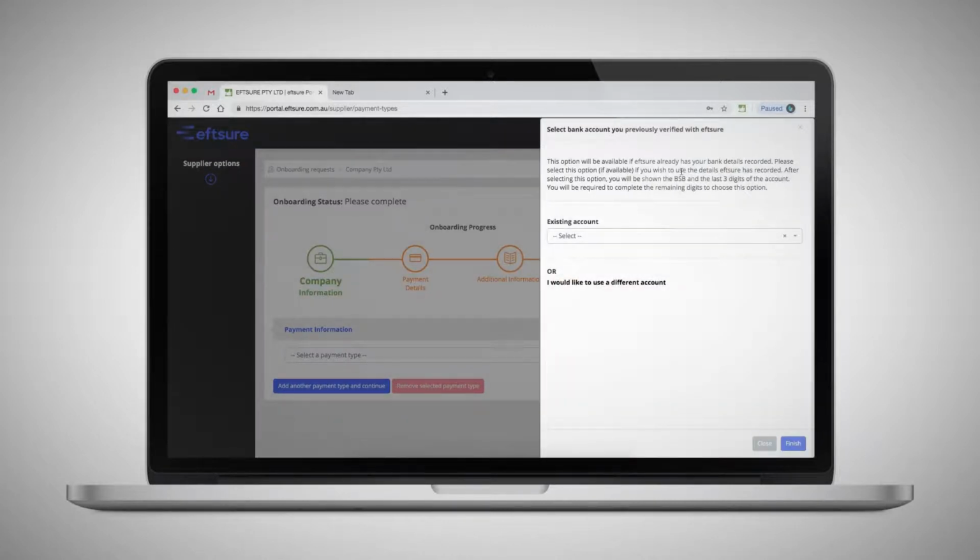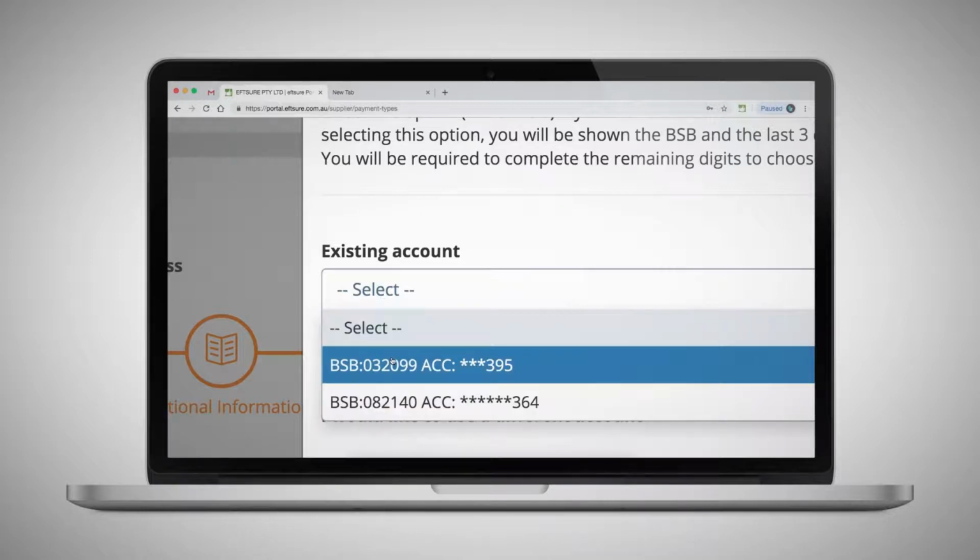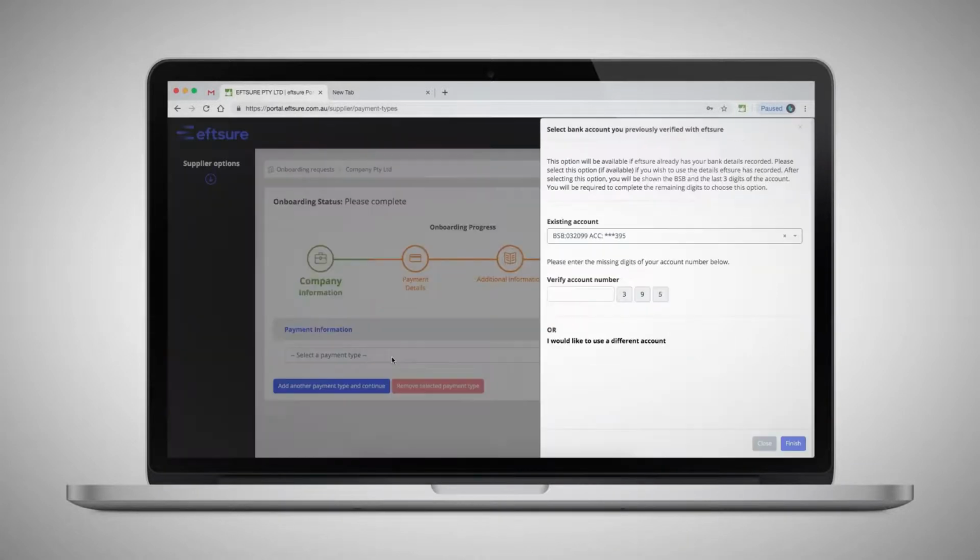There are three different verification procedures we use to ensure the accuracy of bank account details. The first example is where the details have already been verified by eftsure. That is, we are using our community source database for verification. We present the last three digits of their bank account number and the BSB, and the supplier inputs the remaining digits. If we have a match, the bank account name is shown for the supplier to confirm.